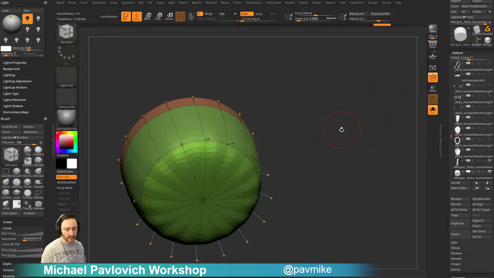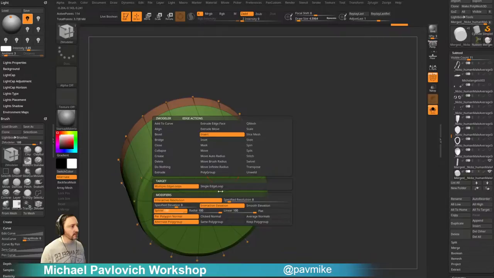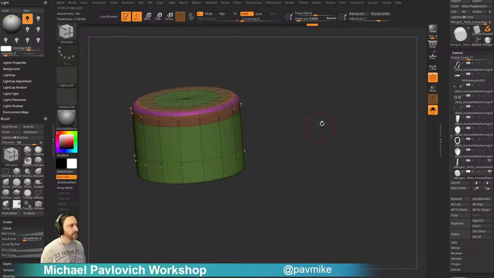Oops. Crease. And then just go in here and we'll just insert a single edge loop. We'll just kind of give this a little bit of love. Give that a little bit of love. That'll hold that edge a little bit better.